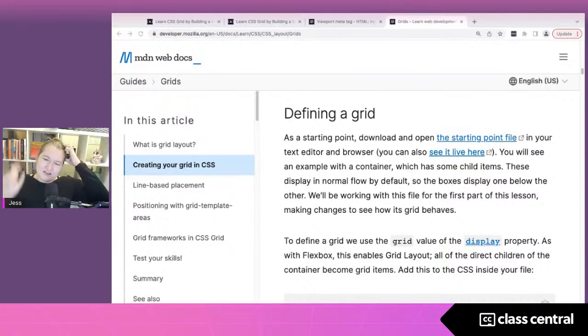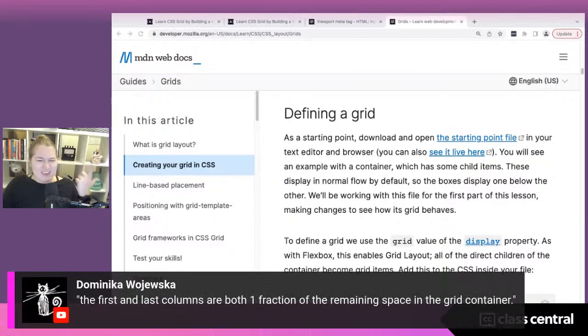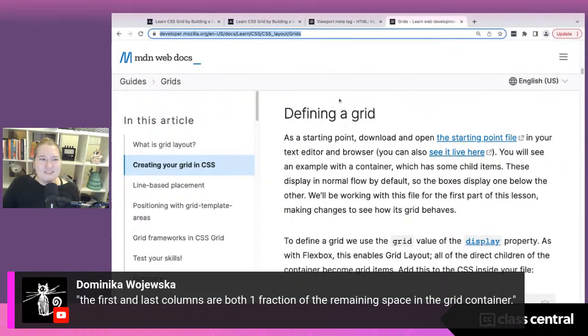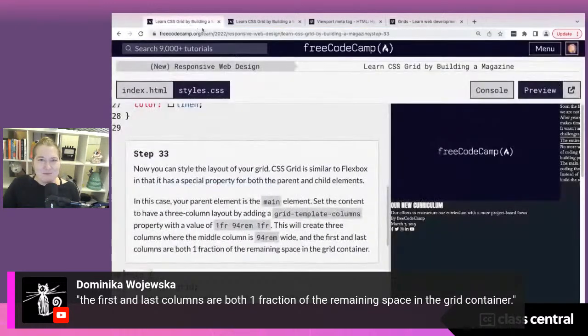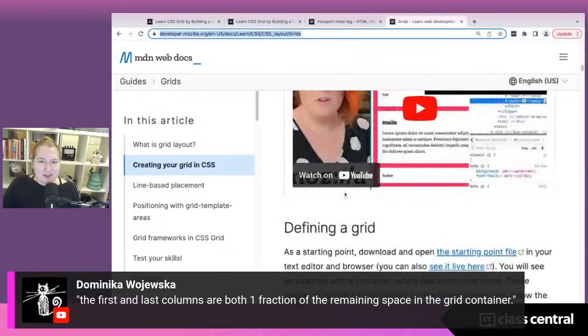So it's a fraction, so one portion. Yeah. Oh, thank you. Dominique is saying, you know what? It gave us the information here to say the first and last columns are one fraction of the remaining space. Mitch is suggesting we Control F, but I think there's a lot of words that start with fr, so we'd have a difficult time. Where is this video?